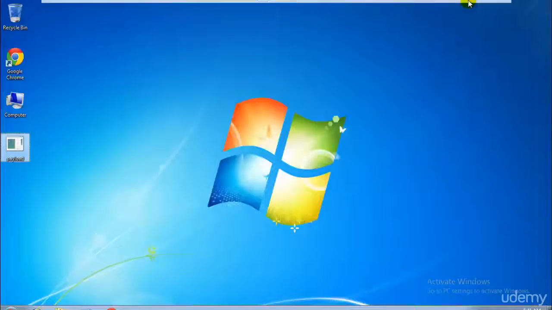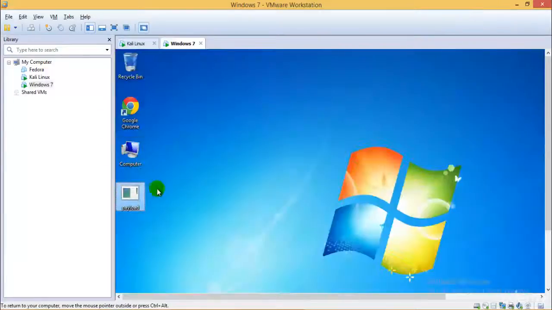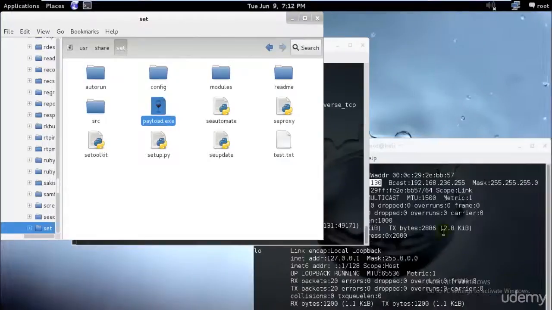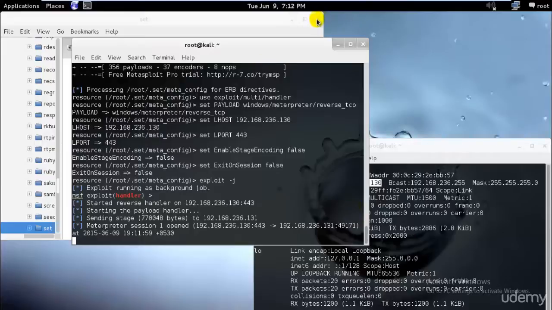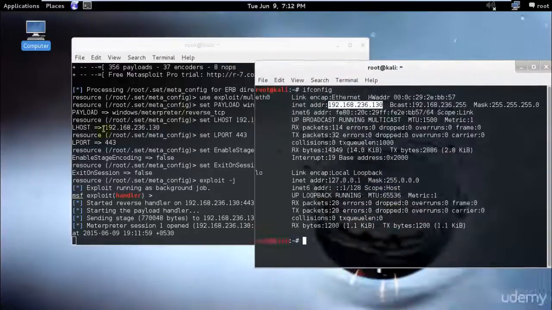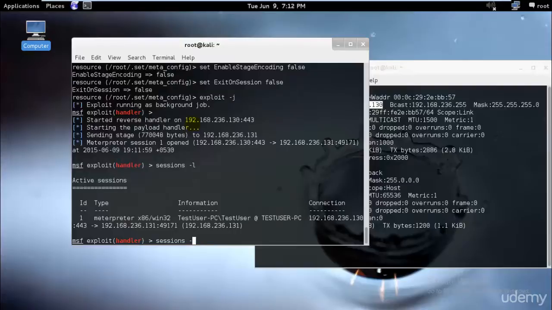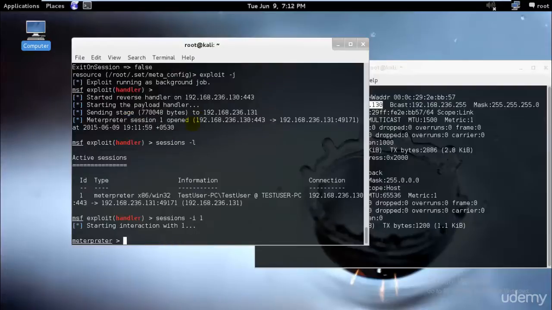So I'll just go ahead and execute my payload over here, and I'll just go ahead and start it. I should be getting a session open over here, something like that. Okay, perfect. So session 1 is open. So I'll just go ahead and type sessions -l. So it will give me the sessions that are open, and I'll just go ahead and type 1. So I have the meterpreter prompt open.